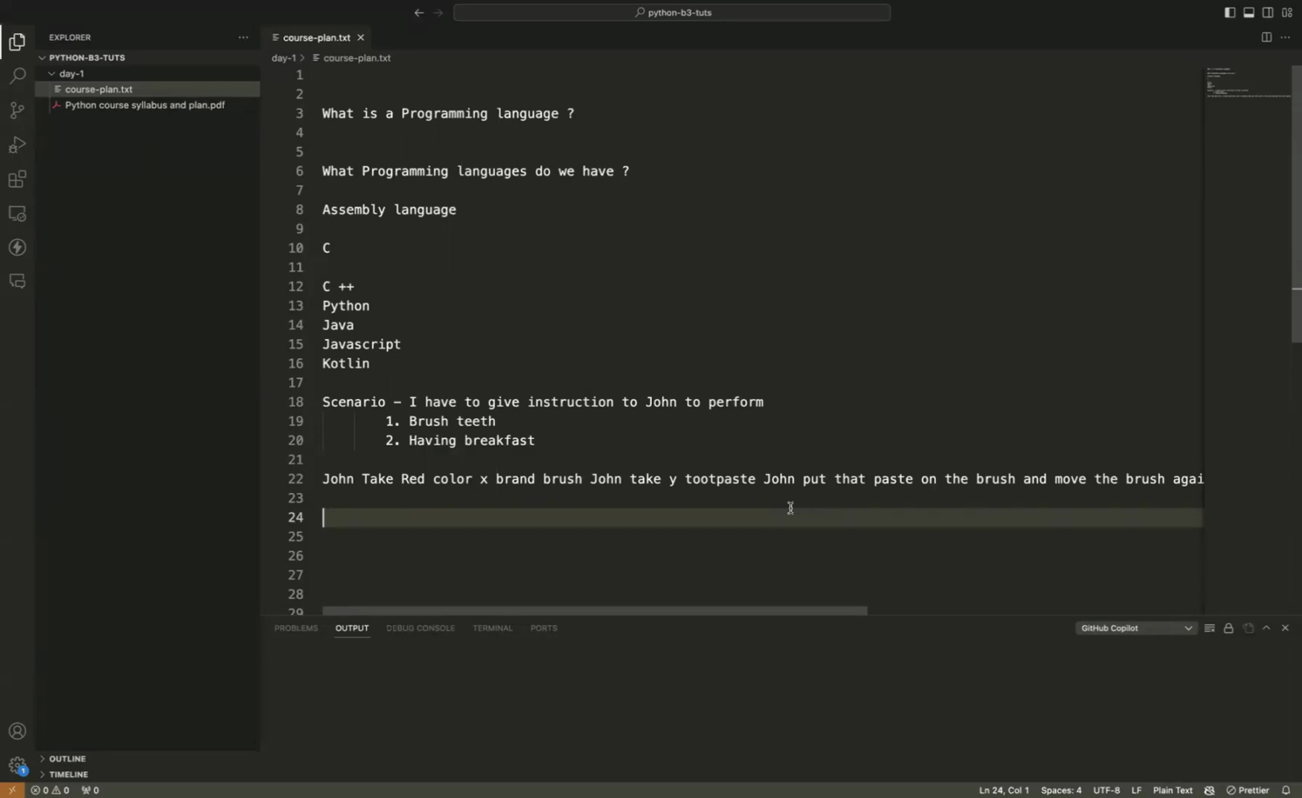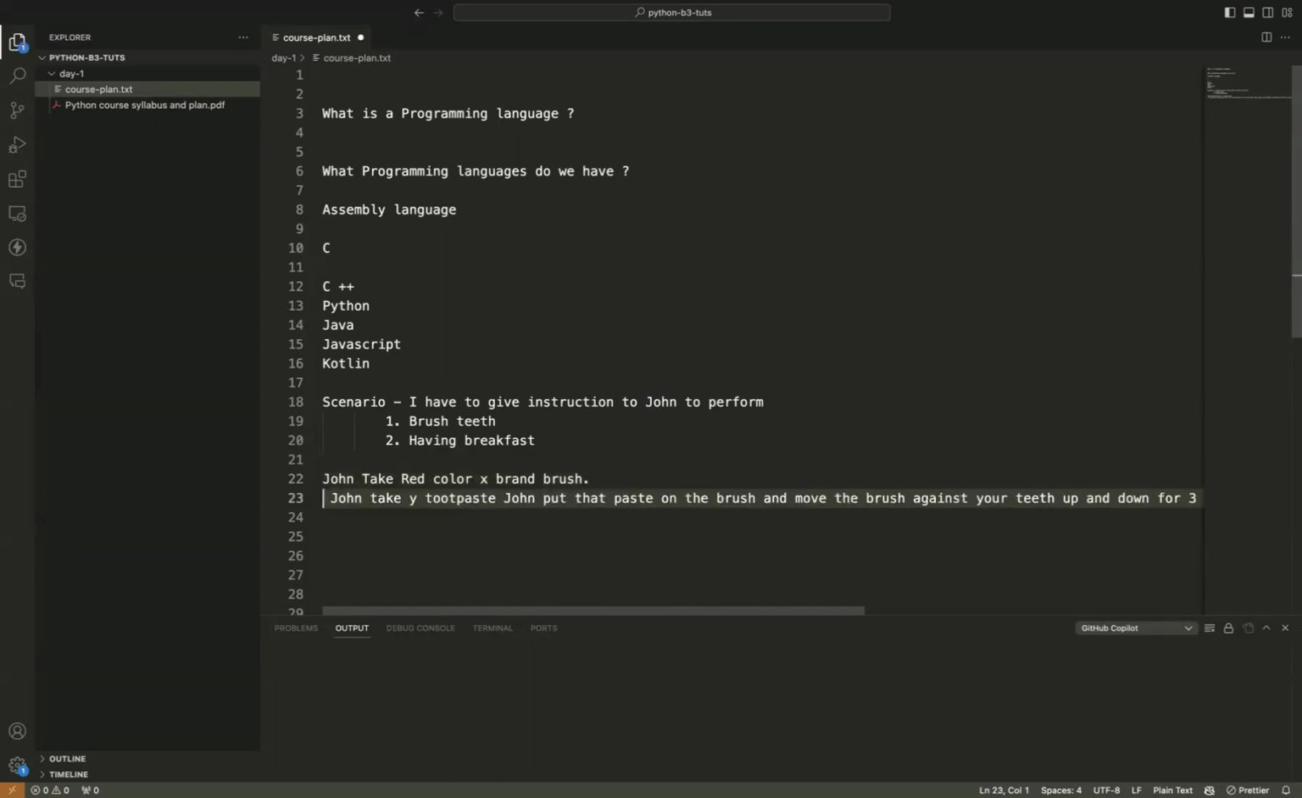We didn't follow the rules when giving the instruction. What I mean to say is the instruction is ready with us right now, but it is not following the rules of a specific language. Let's say I define this language like this: John, take red color brush. If I give a full stop here, I'm telling him that's the first instruction to perform. After this, you take a pause.